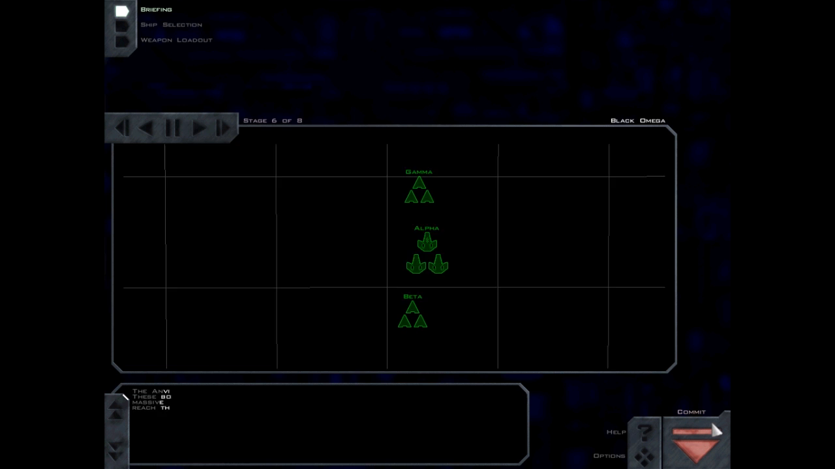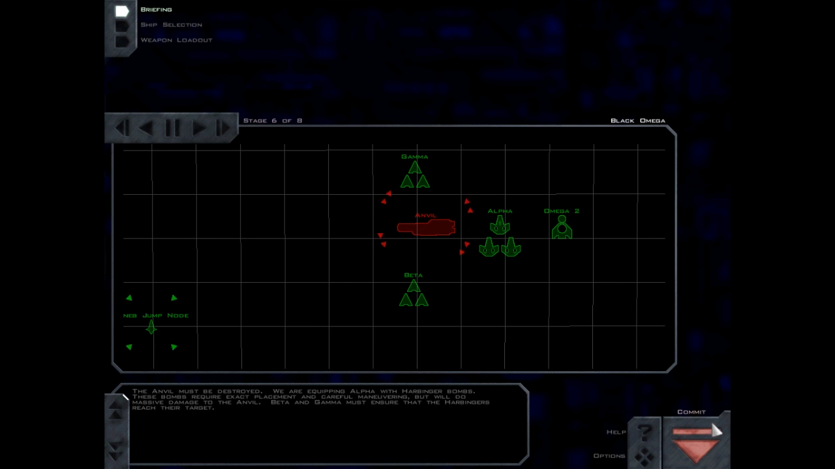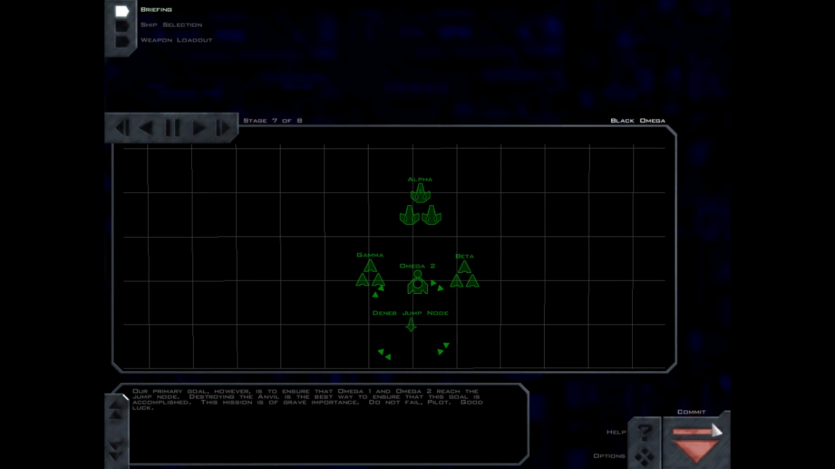Alright, so it looks like we're going on a bombing run this time. The Anvil must be destroyed. We are equipping Alpha with Harbinger bombs. These bombs require exact placement and careful maneuvering, but will do massive damage to the Anvil. Beta and Gamma must ensure that the Harbingers reach their target. Our primary goal, however, is to ensure that Omega-1 and Omega-2 reach the jump node. Destroying the Anvil is the best way to ensure that this goal is accomplished. This mission is of grave importance. Do not fail, pilot. We'll try.